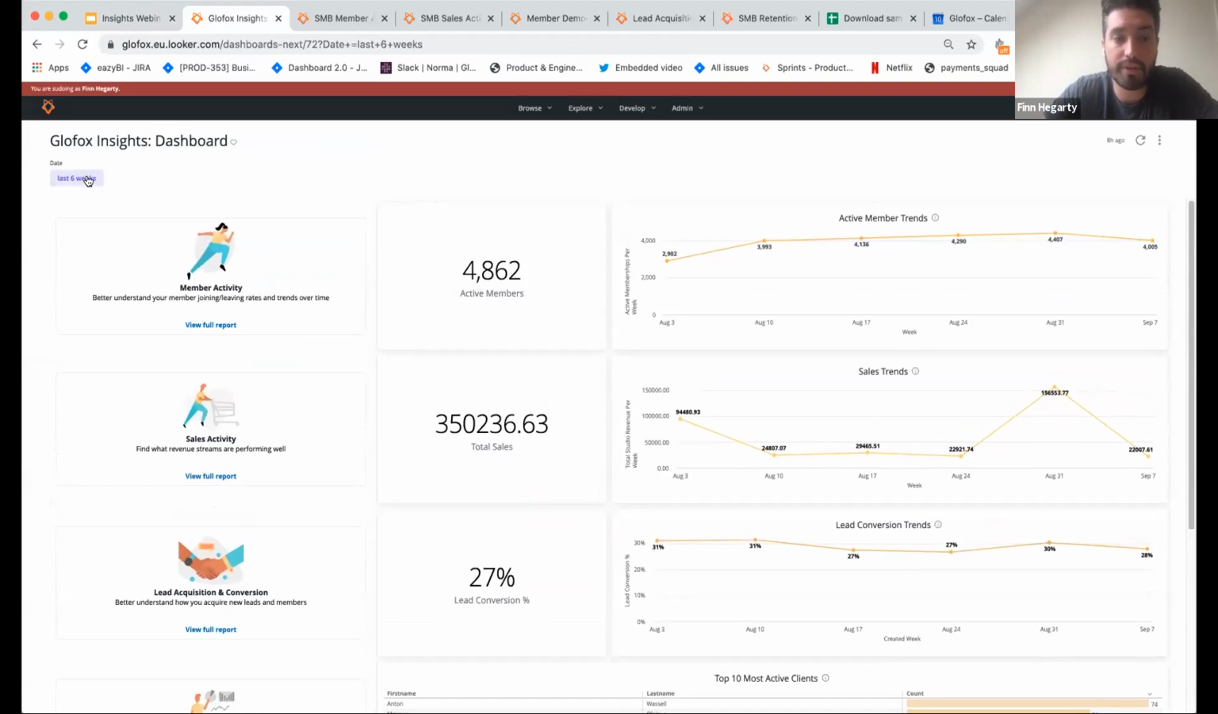At the top, you can filter on your time period. So if you wanted to look over the last 6 weeks or 6 months, you can adjust that accordingly. And then we've got these widgets here that call out those key metrics. So this is your main dashboard here. This has a summary of those key reports or key metrics for member activity.